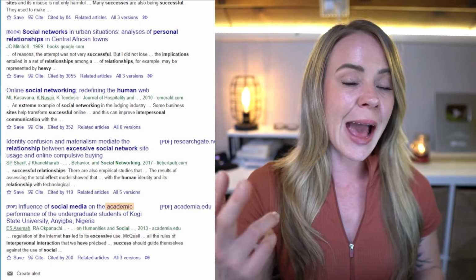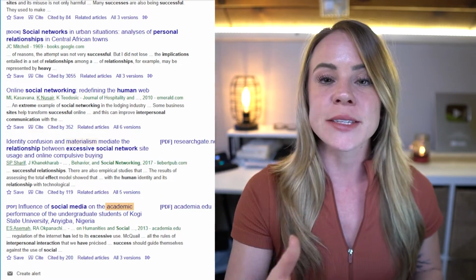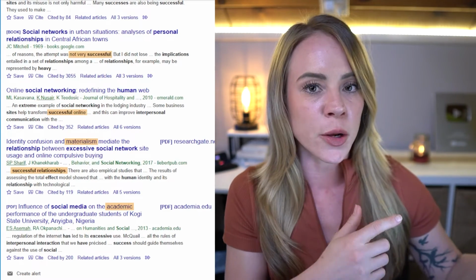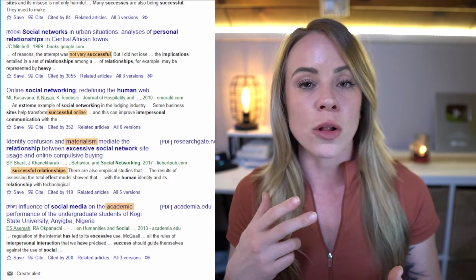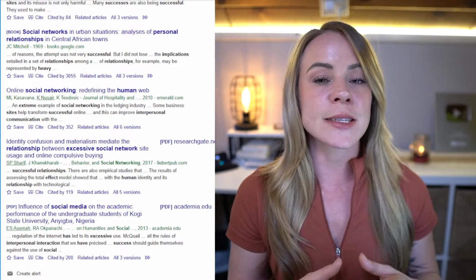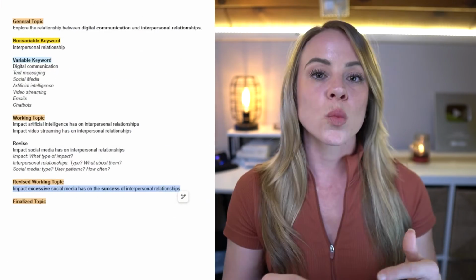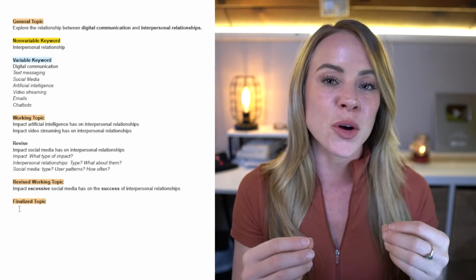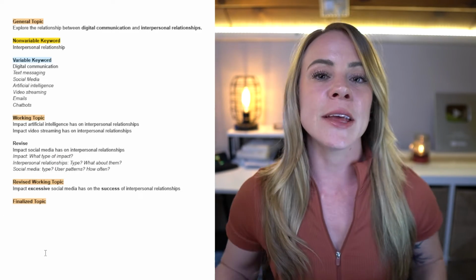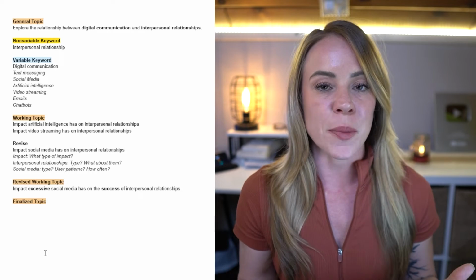However, when it comes to the keyword success, I'm seeing that these are kind of all over the place. So I'm seeing academic success, I'm seeing materialism, there is some success regarding relationships, but even that's all across the board. So to me, that's an indicator that I need to clarify that keyword even further, which will lead me into one final revision of this topic into this new research topic here.